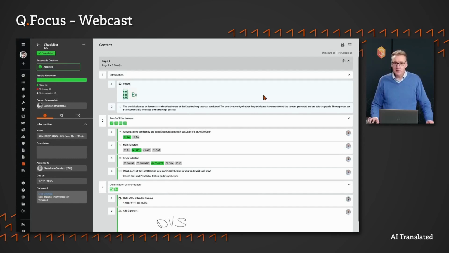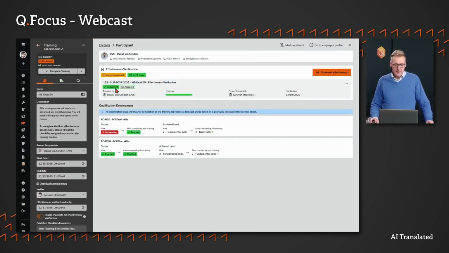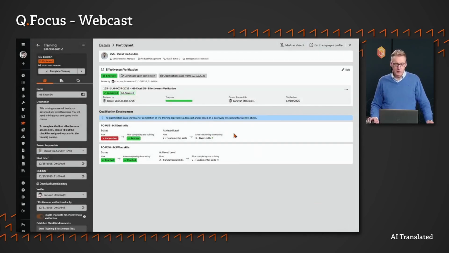And then I can see the individual answers again, see the free text information, and also the manually entered heading here. I then use this information to say, okay, Daniel did a great job with everything. I would like to document the effectiveness here. A certificate is to be issued. I will arrange for that. And with that, confirm the effectiveness for Daniel individually.